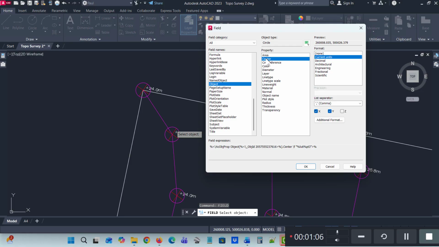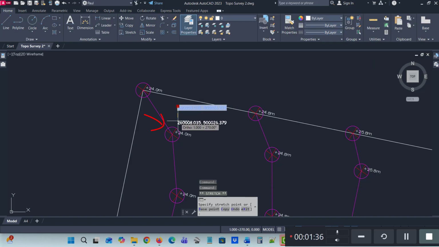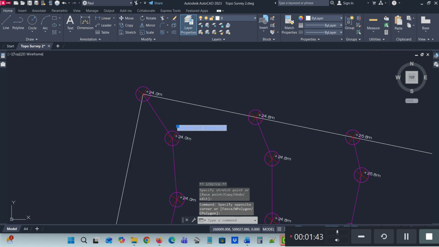Then in the Format column, I'll keep the current units. You can see what they will look like on the top right. Then make sure the X and Y are ticked and the Z is unticked, as we already have the AODs. Once that's done, press OK and place the coordinates next to the relevant survey point. I'll repeat the process once more.